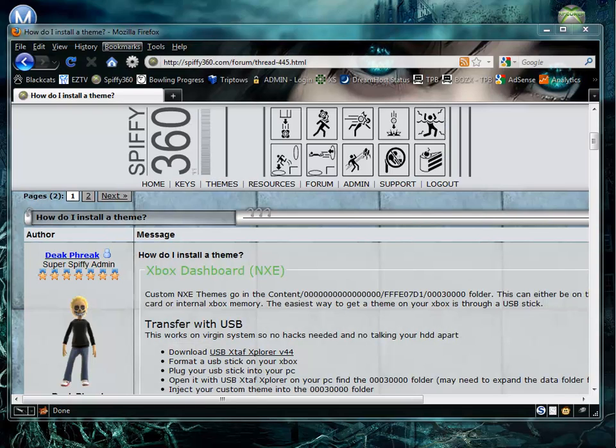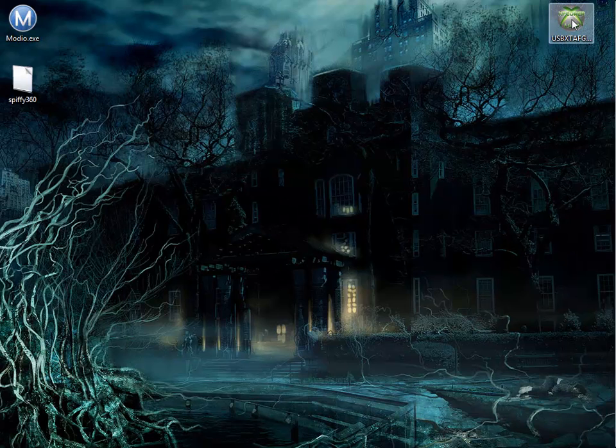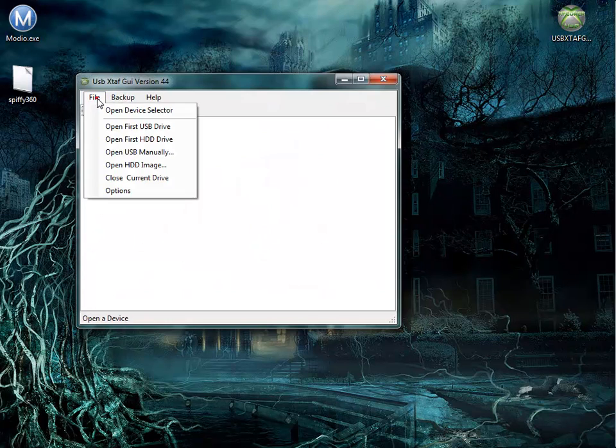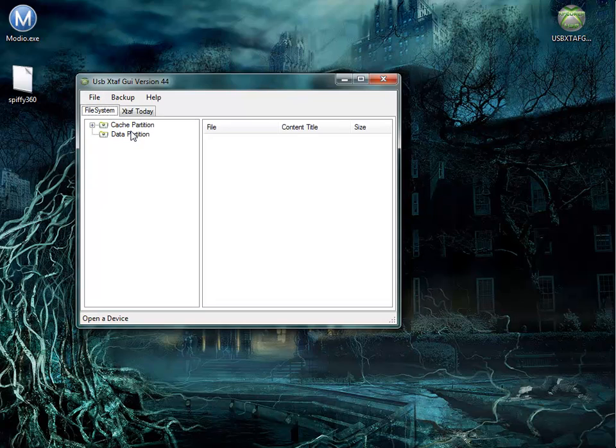Okay, now back on our computer, we want to grab this program called USB XTAF Explorer, which can be downloaded on the Spiffy360.com forums. And once we have that program, let's go ahead and open it up with our flash drive plugged into our computer. Let's go File, Open First USB Drive, and it should come up with these. Now if you just configured your flash drive, this is probably all you're going to see. If you have used it on your Xbox before, you may have some other stuff in the data partition.